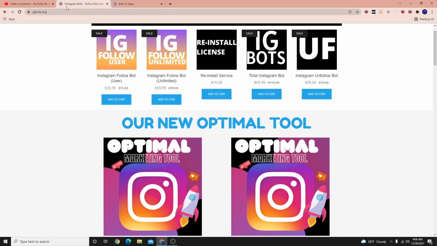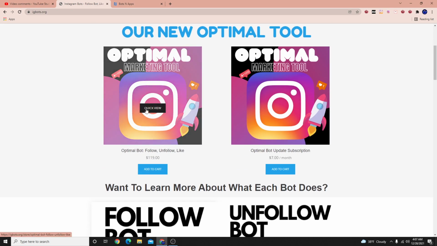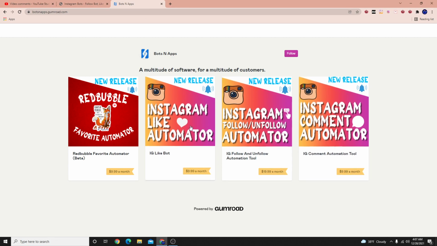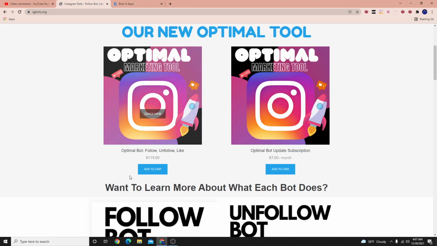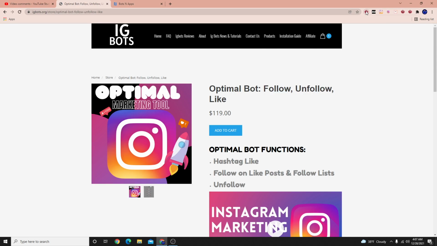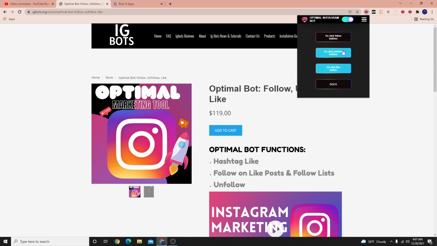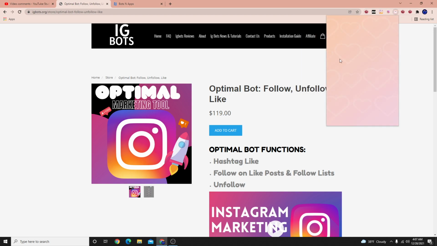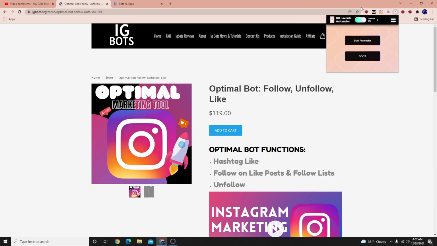The optimal bot from igbots.org, which, by the way, has an alternative if you want to pay monthly, is just an Instagram bot, which looks something like this. Not something like this. This is actually how it looks. And this is, by the way, the favorite automator. I should have showed you guys this earlier.